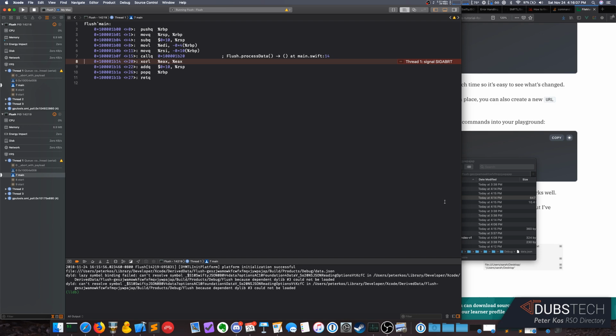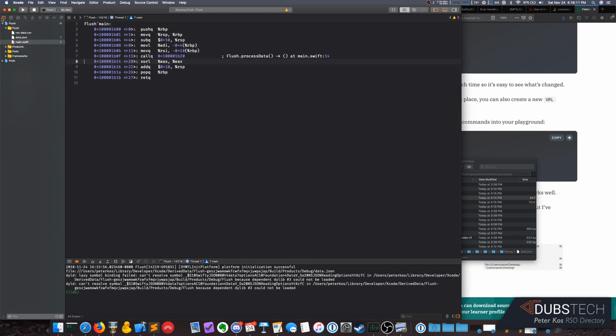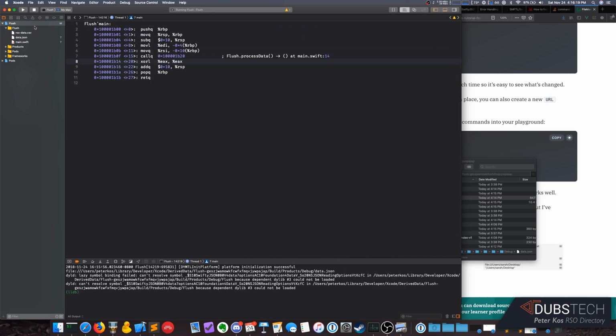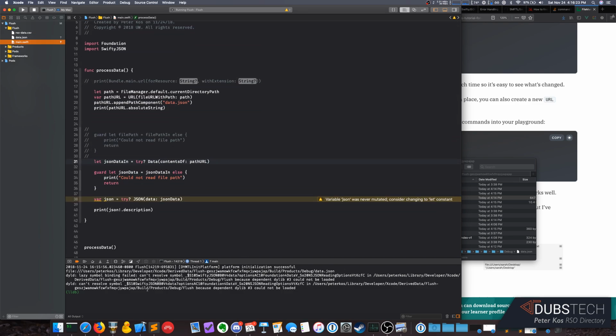And what's the file in that area? Yeah, so what happened was, by default for some reason, it was copying data.json into some weird subpath, and I don't know why. And now it's copied in there, but now for some reason I'm getting the beautiful error, lazy symbol binding failed.